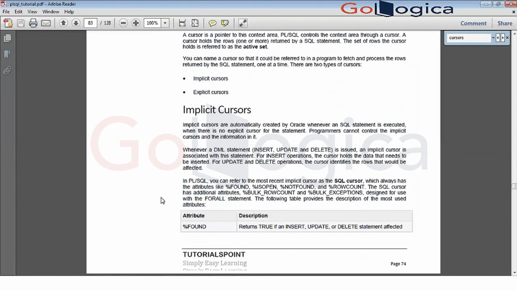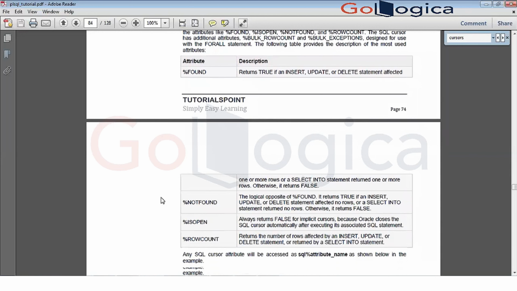Now for implicit cursors you will use some of the attributes provided by Oracle: %FOUND, %NOTFOUND, %ISOPEN, and %ROWCOUNT. These are the attributes provided by Oracle for implicit cursors.